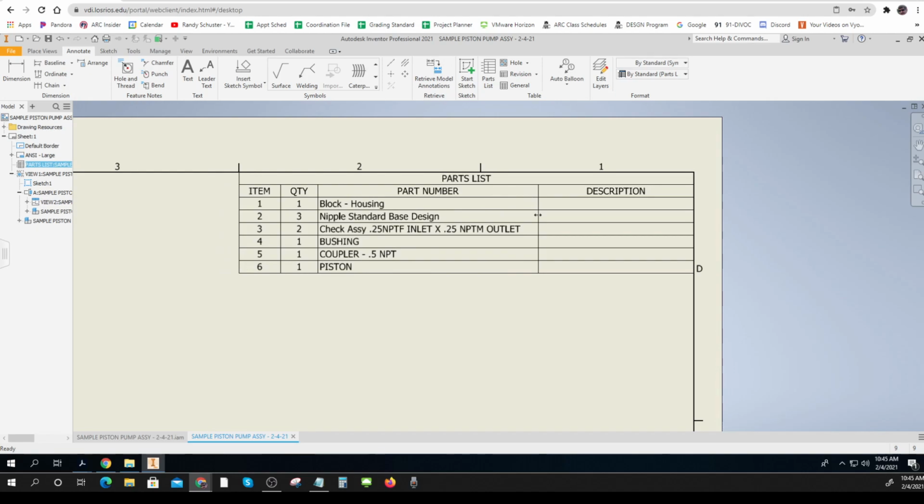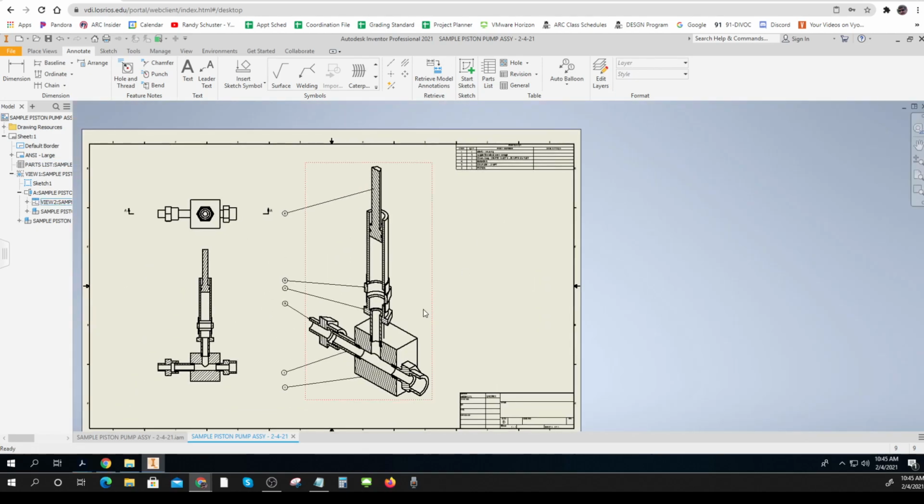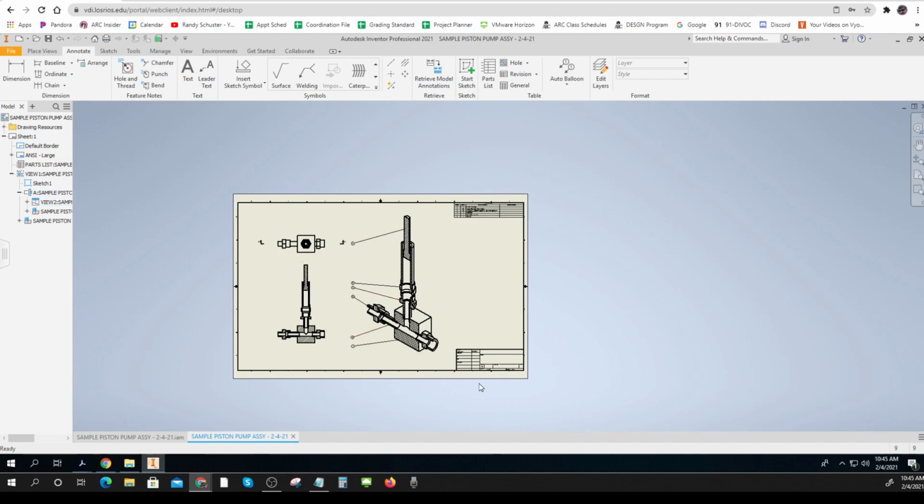I'm going to maybe line that up right like that. There we go. Now I have a nice looking one. Cool. So now I've got all my parts.